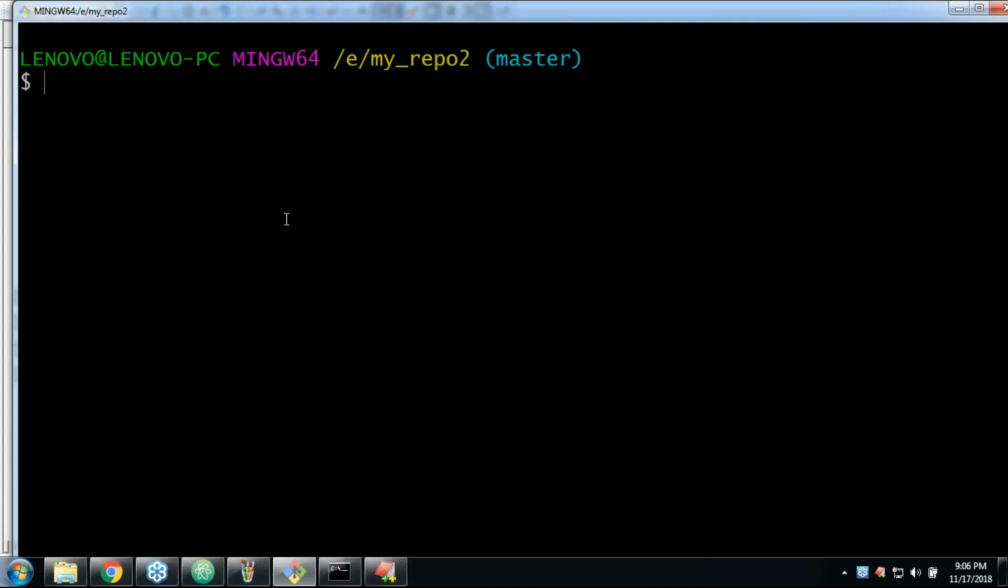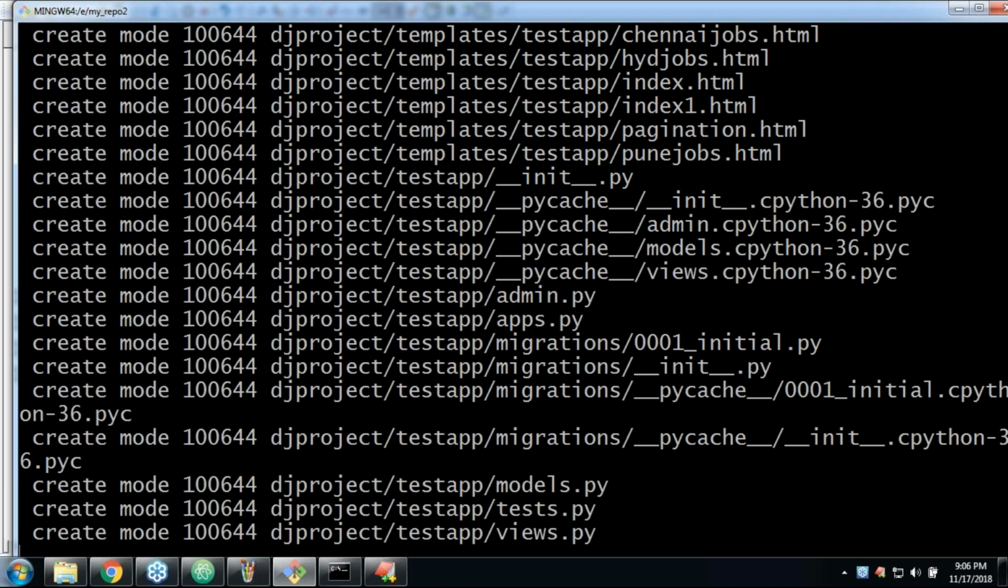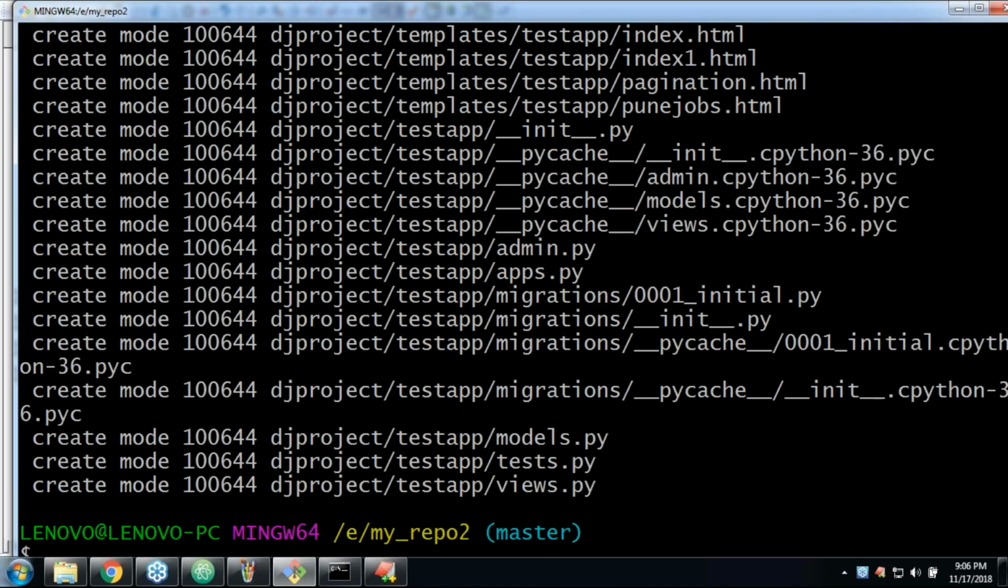Can you please tell what command we need to use? Git commit -m followed by first commit, something like that you can specify. Wonderful. Now your application is ready with the Git repository. Now we can export this repository to GitHub. No problem at all.